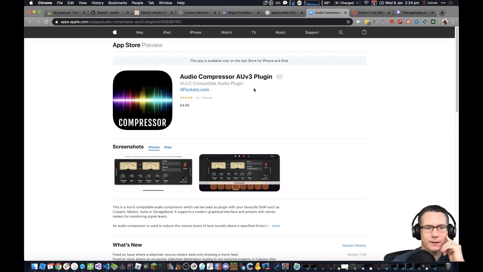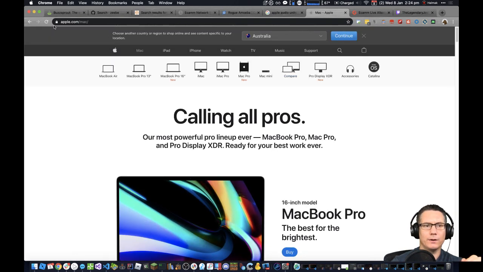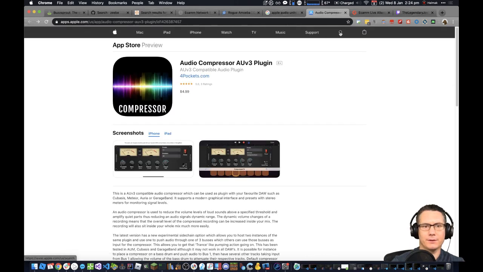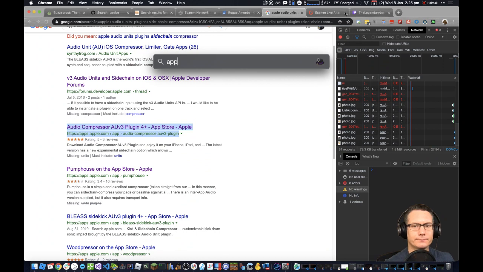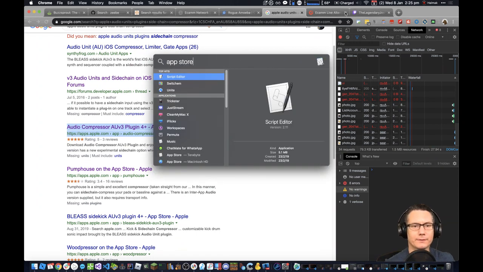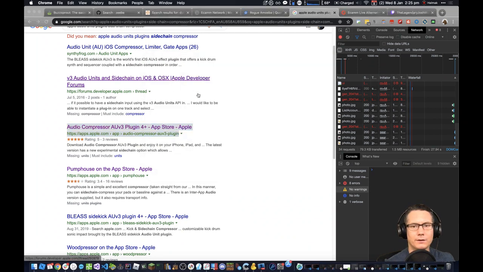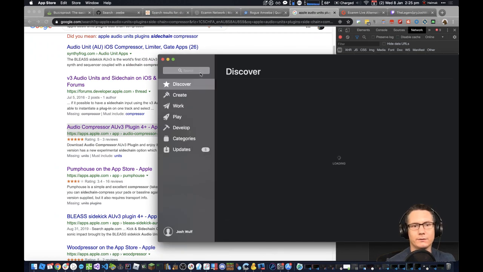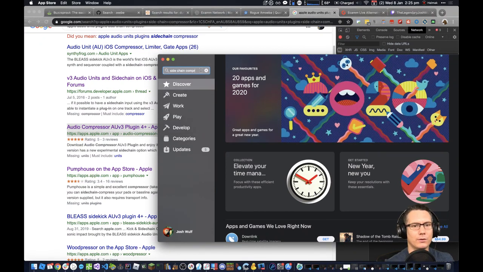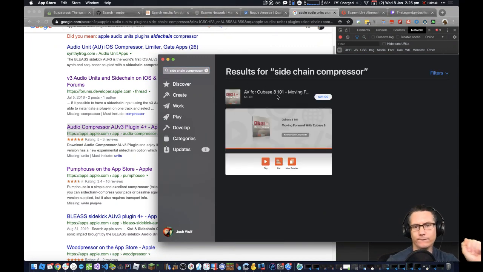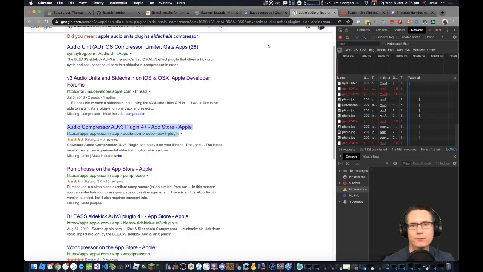Audio compressor, iPhone, iPad, Mac. Let's do the, no, go back, apps. How do I search the app store? App store. Sidechain compressor, baby. This is a groovy track, this one.